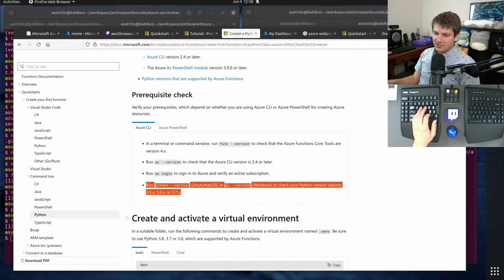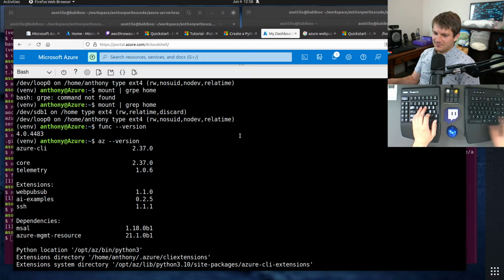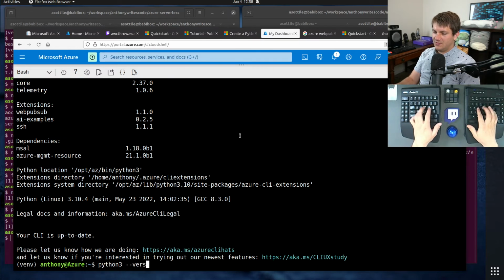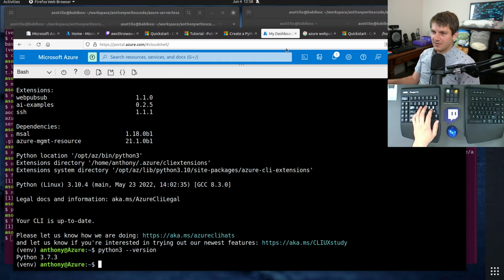Python --version. 3.8, 3.9, or 3.7? I mean, we do have 3.7. A little bit old, but actually, no, 3.7 is still supported, right? Not quite end of life.